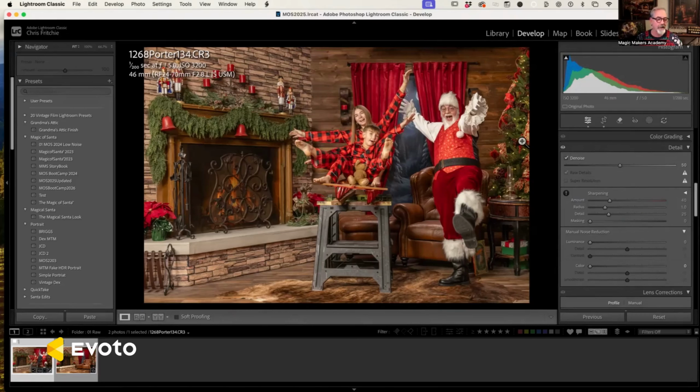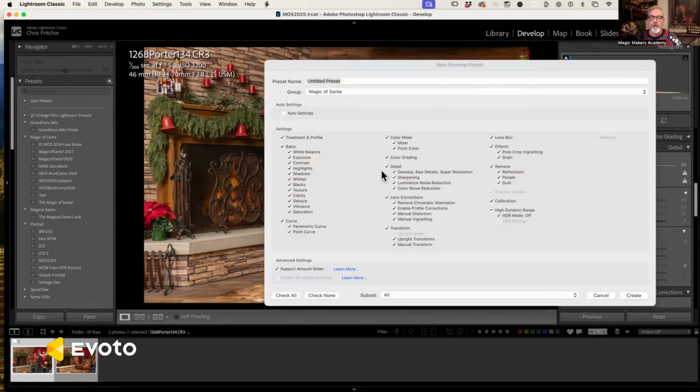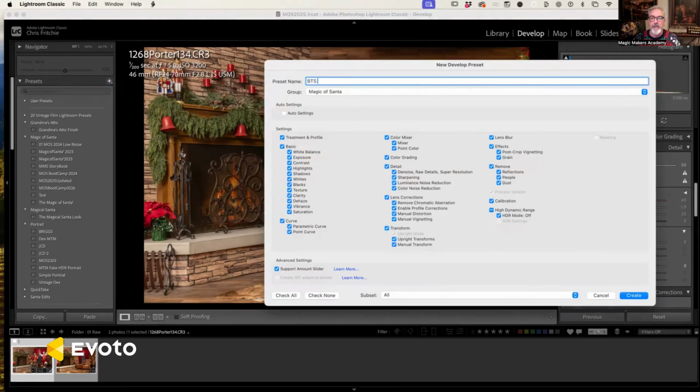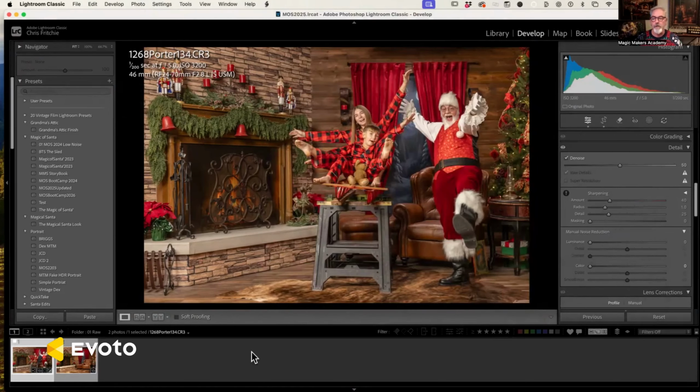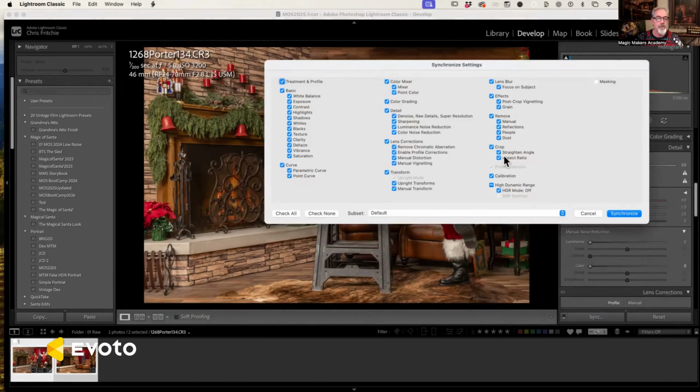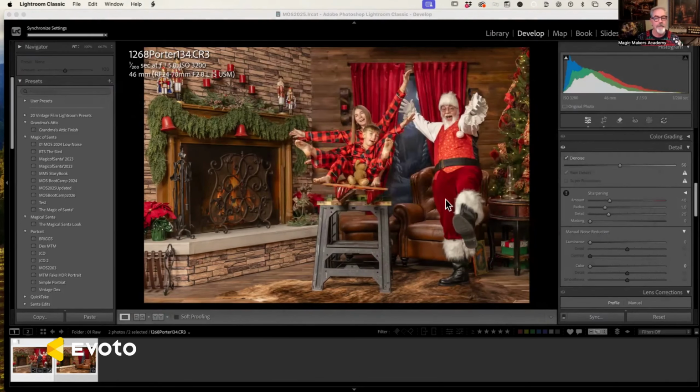Okay. So if I wanted, I could save this preset, come over here, new, where is it? Create a preset. I'm going to call this BTS, the sled. Boom. I've got everything clicked here. I'm going to save it in my Magic of Santa group and I'm going to click create. Now what I'm going to do is I'm going to sync this. So I select shift, I've selected the next image and I click sync, check all, including crop, because I cropped that image. I need my blank.